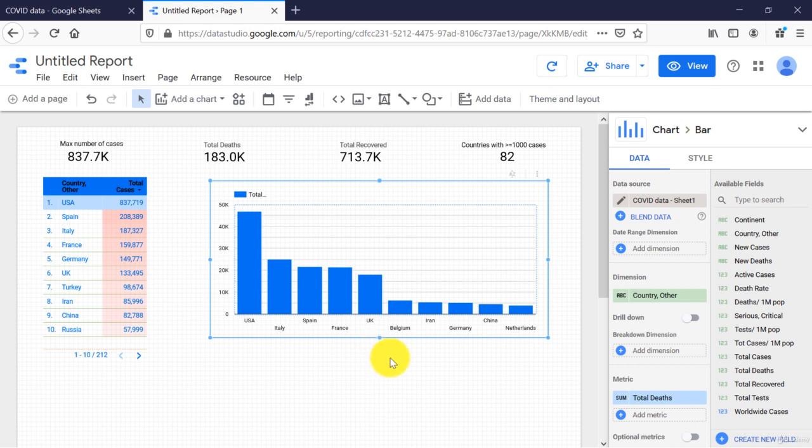Now in this chart, you can see on the right, there is one dimension axis which will show the categories in the bar chart. And there is one metric axis which will show the corresponding value of the variable for these categories. So we will select country as the dimension which Data Studio used by default. So you can see the country names on the x-axis. These are the categorical values.